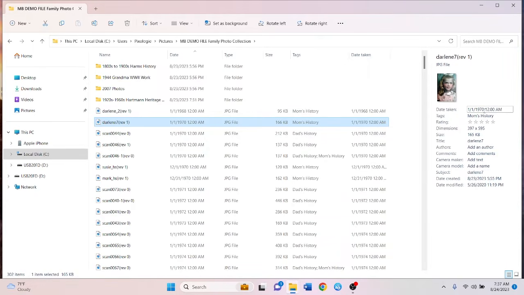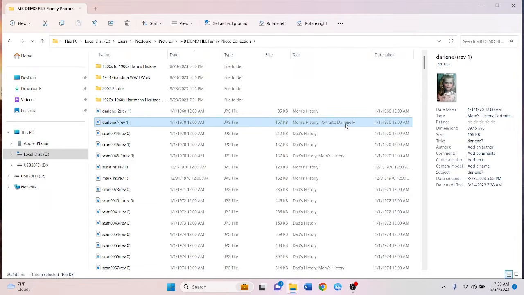Now we have the tags. Tags are typically one to two word terms that help you find similar pictures. I could add portraits for this one because this is a portrait. You can add tags like who it is. So if I just type in Darlene H, we've got that in there. And here in the column, you can see that that's added.